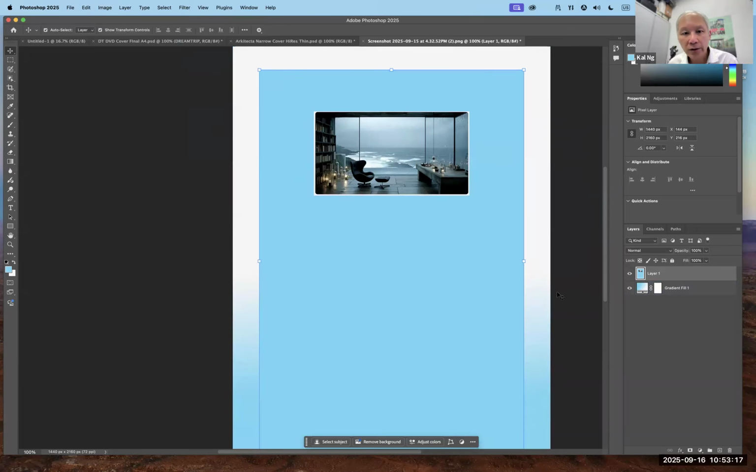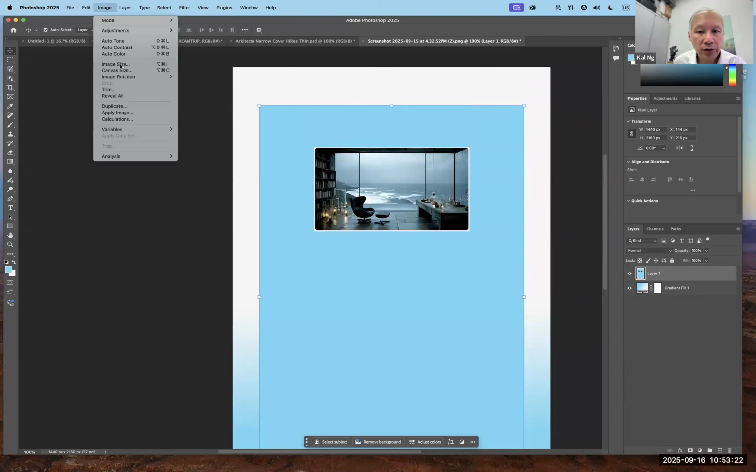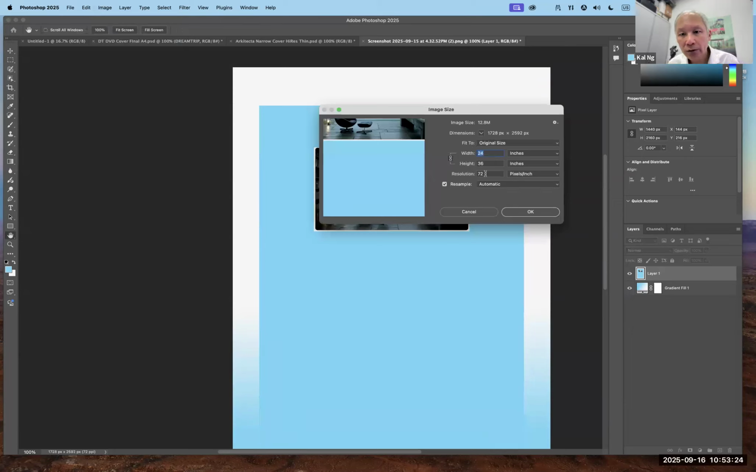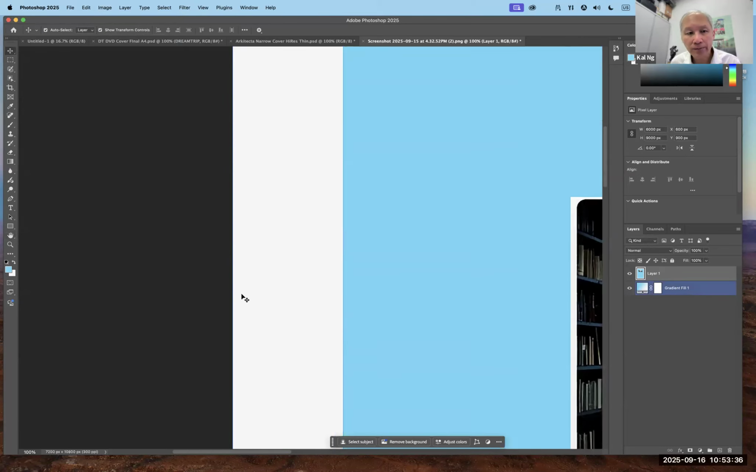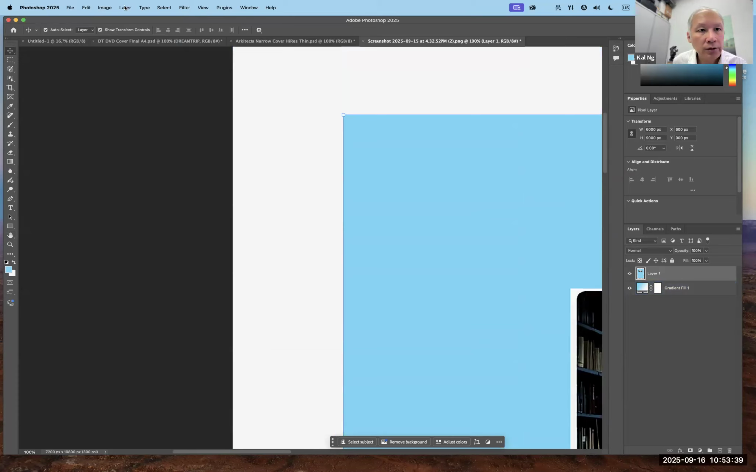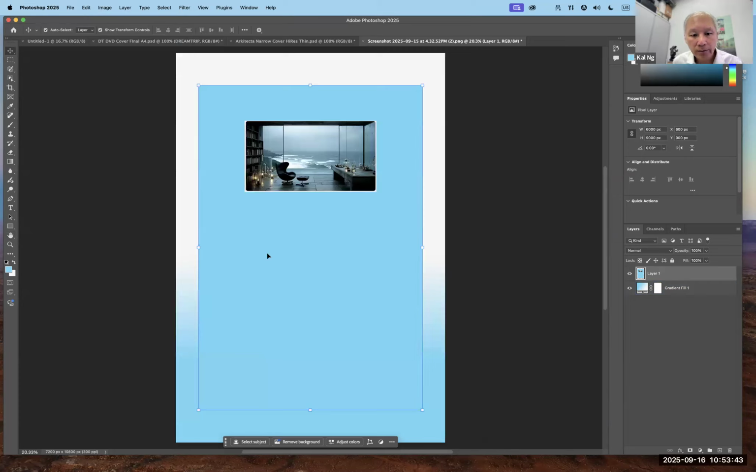So it's bigger. And at the same time, you want to make sure that your image is not 72. You have to make sure that your image is at least 300. Okay, in that case, this will come out as much bigger. All right. So you want to see the whole view, then fit on screen. Then you can see that when you print out this whole thing, this will look sharp.